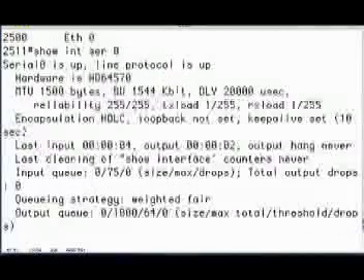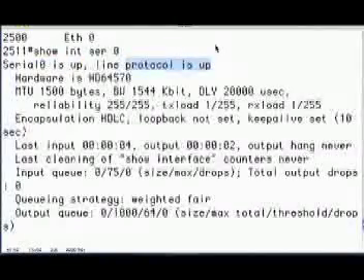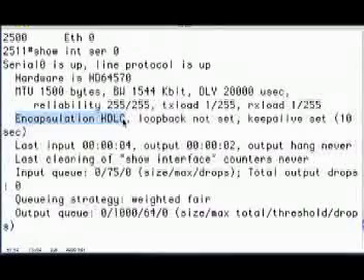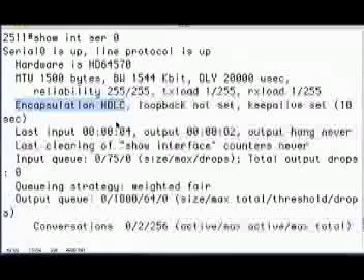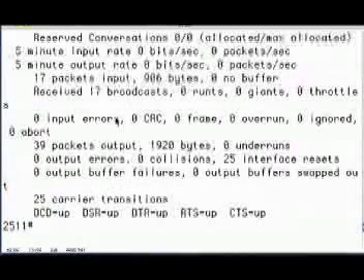Let's go back. Show int serial 0. Serial 0 is up, so we're up in a physical sense. Line protocol is up, so we're up in a link layer sense. Encapsulation HDLC. So we're running HDLC encapsulation, which, if I remember right, is a Cisco proprietary encapsulation. That's the default. It has very low overhead, works great for point-to-point links.